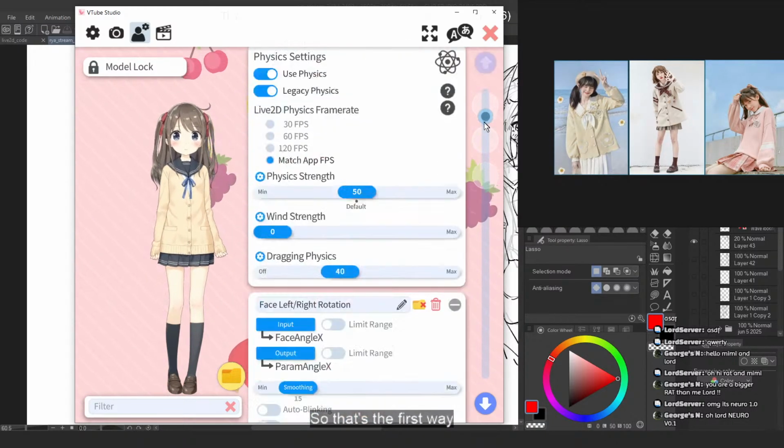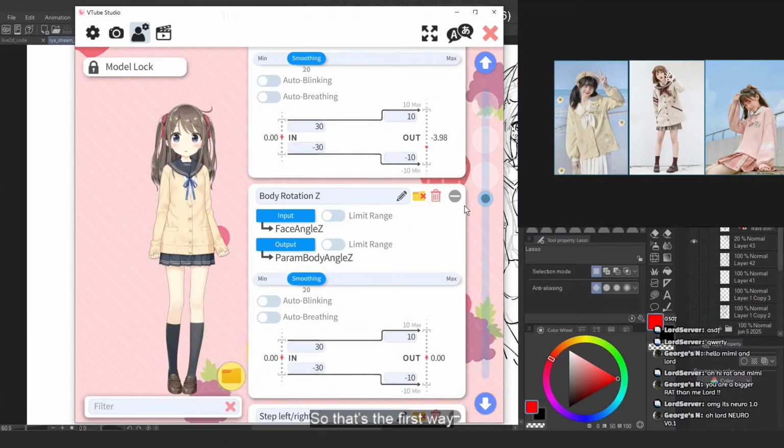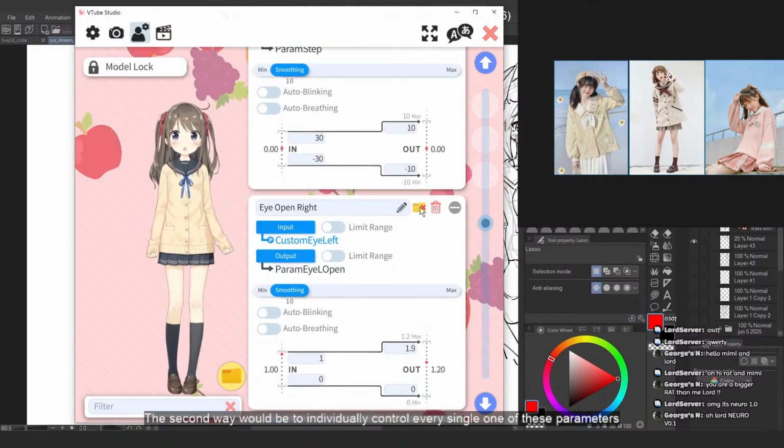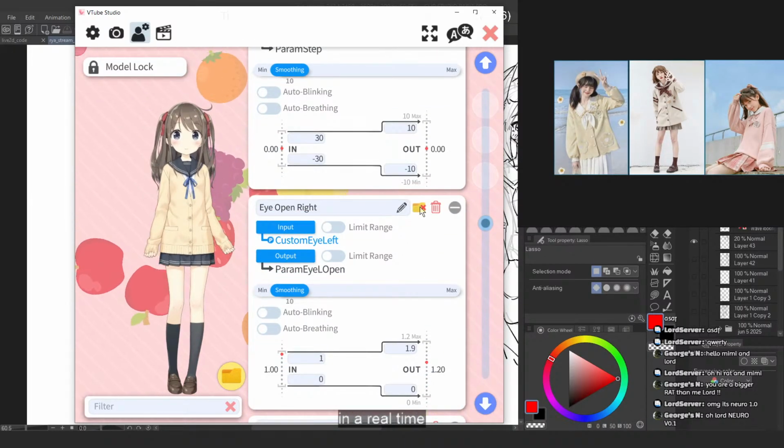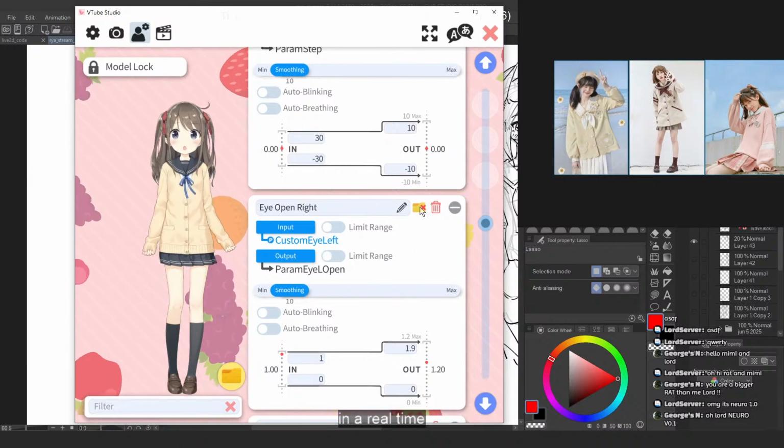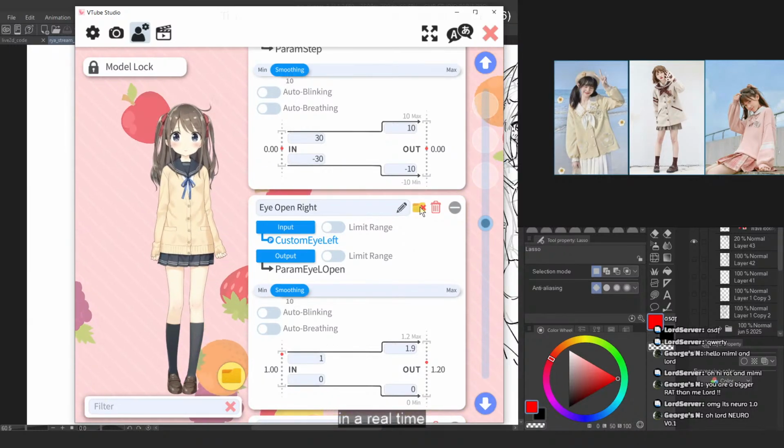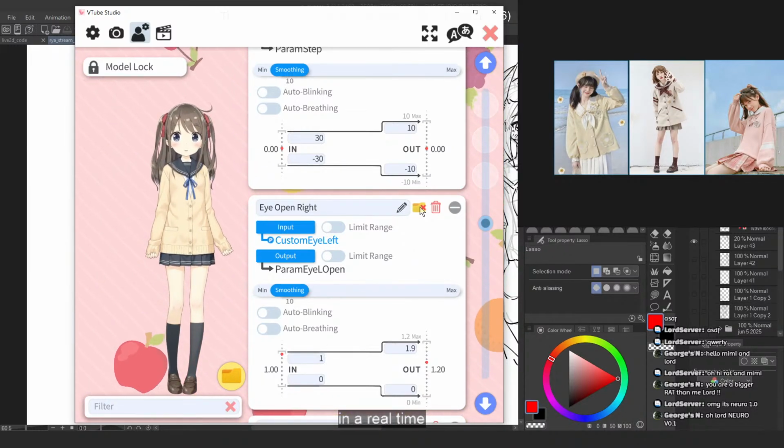The second way would be to individually control every single one of these parameters in real time. Because the way that the Live2D system works is that you have to constantly send in data, positional data, for every single parameter in every second, or it goes to its default value.